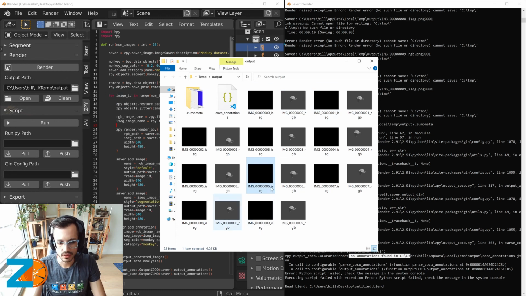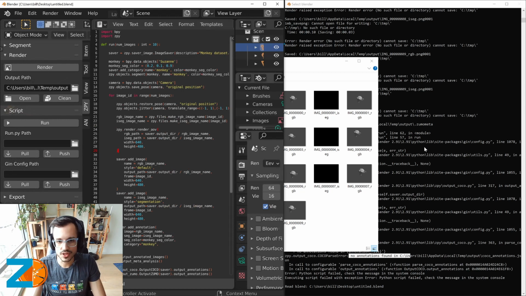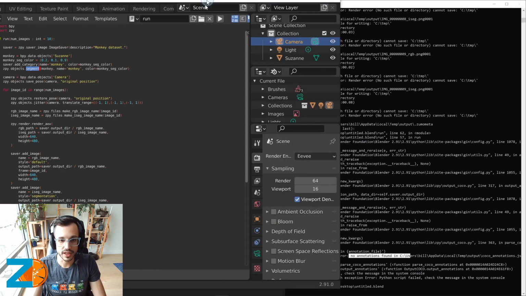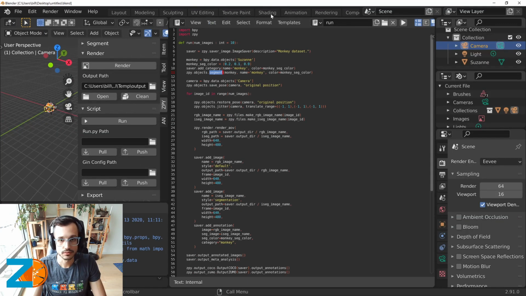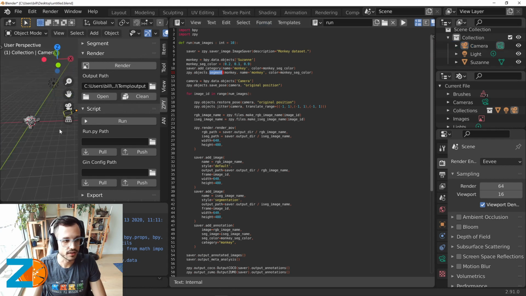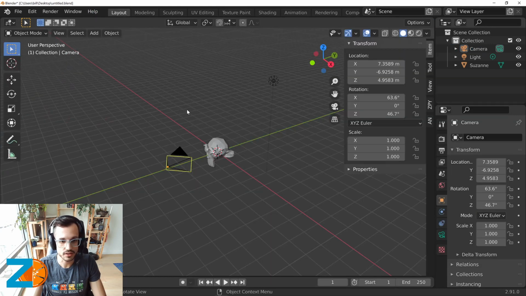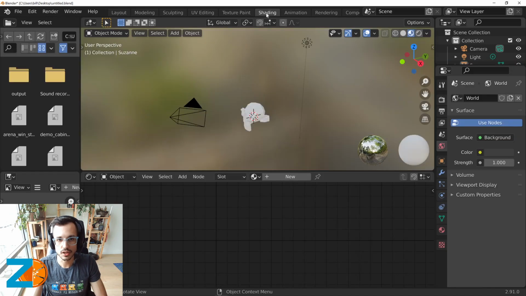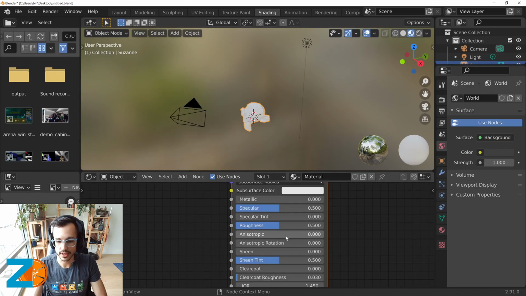So what does this mean? I know what this means because I've run into this error before, but basically what's happening is that whenever you segment an object, the object needs to have a material. And Blender itself, whenever you create a default object like the monkey, doesn't actually have a material on it. So let's go ahead into the shading tab, click on this monkey, and add a material to it.